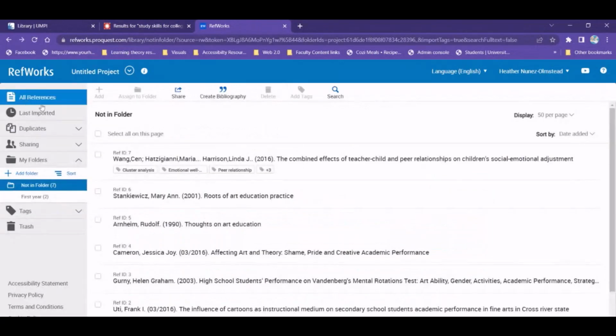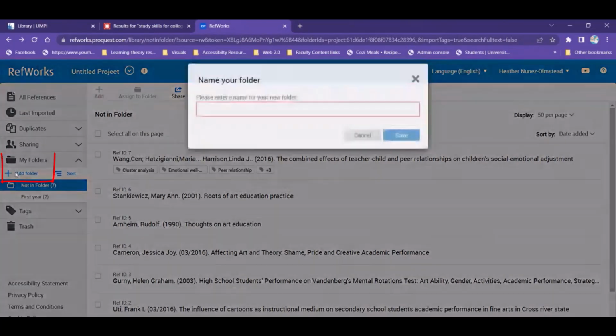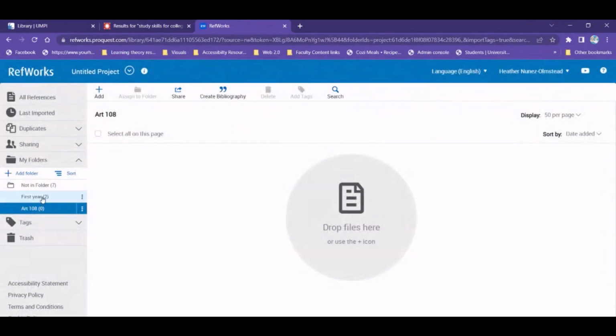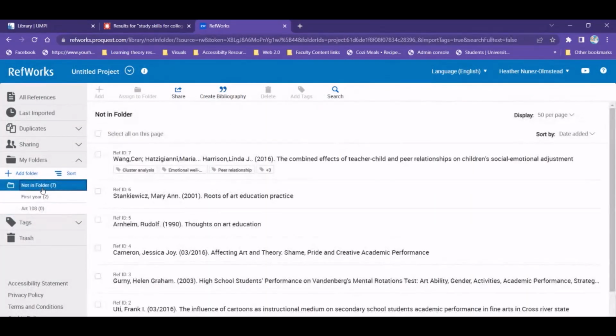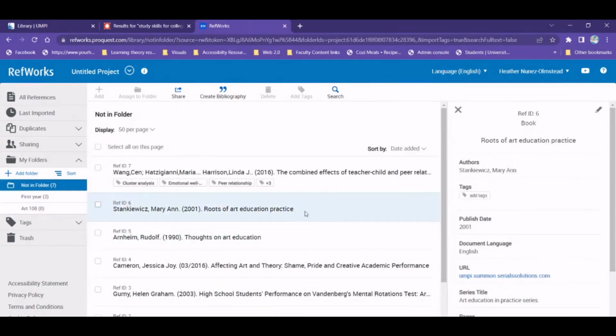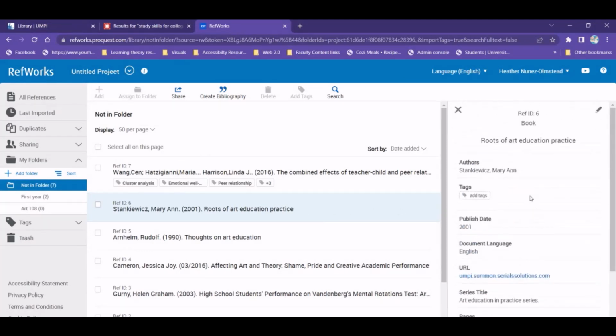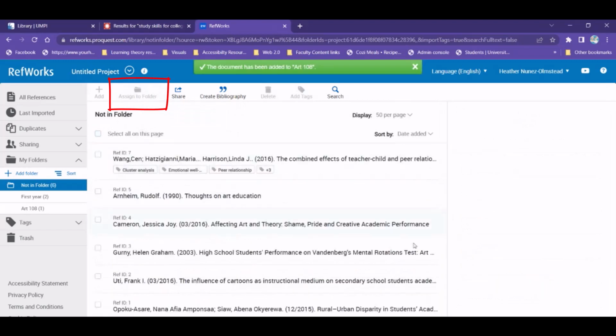The other thing that I can do is I can add a folder for every class that I have to do research for. And I can really easily drag and drop items to different folders as well. So if I look at this one particular resource here, when I click on it, I can see some of the basic information for it. And I can also assign it to the folder that I just created. Now you can see that that's there.